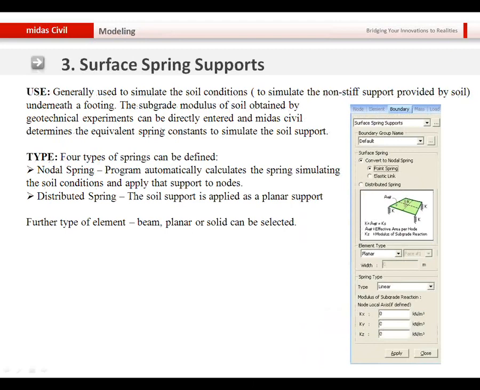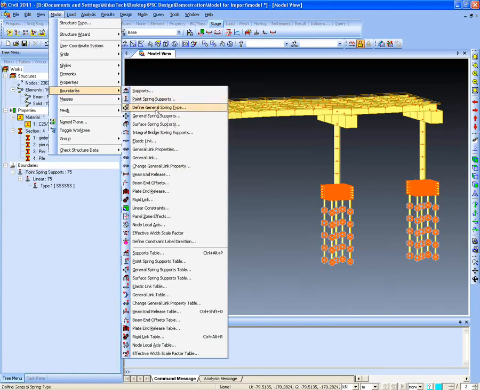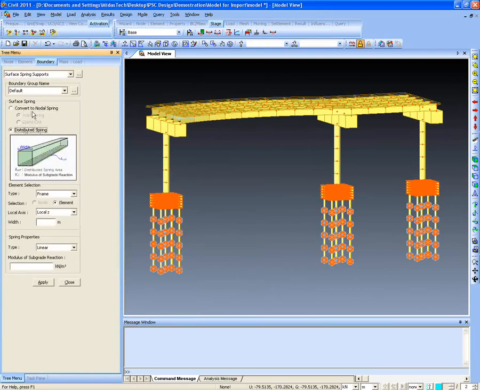In MIDAS Civil, the user can also apply the surface spring supports. The surface spring supports are generally used to simulate the soil conditions underneath a footing, because the footing is placed on the soil and it has a continuous support. The user can enter the subgrade modulus of soil and he can generate the load, the boundary condition. The boundary condition in this dialog box can be created in 2 ways. The user can either define the nodal spring or he can go for distributed spring.